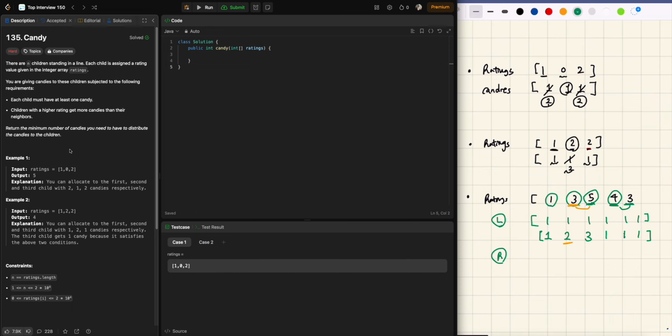And then when we traverse from right to left, we actually have one more, so I'm gonna rub this out. So 3 will still have 1. 4 is greater than 3, so it will become 2. This 5 remains. Okay, let's do it this way, it makes more sense. And 1 will remain 1.